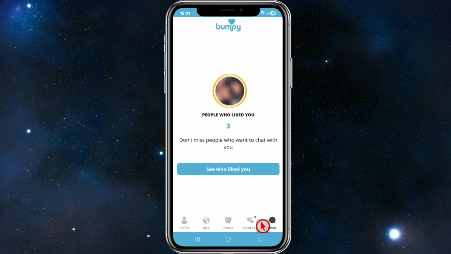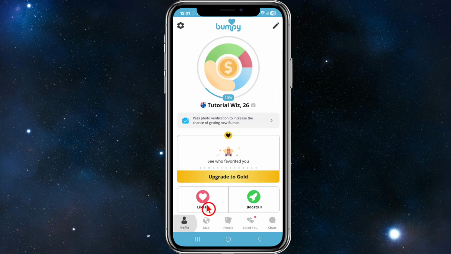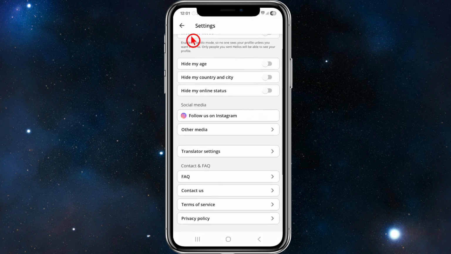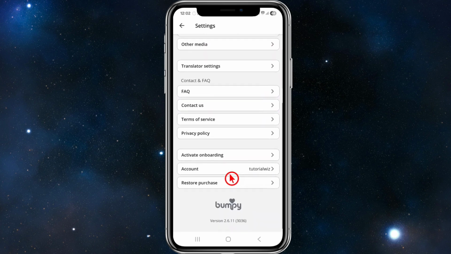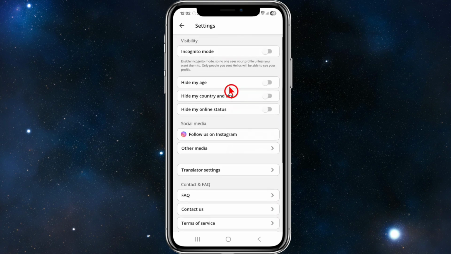Now if we go to chats, this is where all of our chats are inside Bumpy. So yeah, if you've liked each other, your chats are going to appear here. Now if we click on the gear icon, we can explore some of the in-app settings. So we can go incognito mode, we can hide the age, hide your country and city, and all that stuff. We can follow them on Instagram if we like. We've got the contacts and facts, and we've got the account. We can restore purchase if we like here.